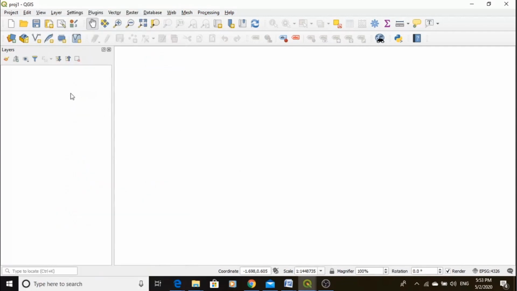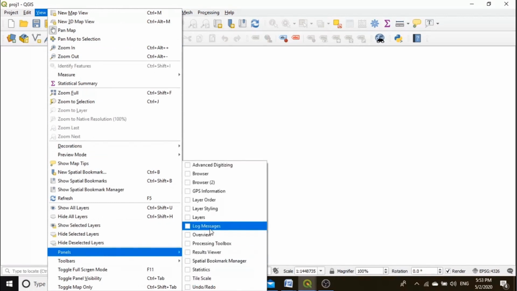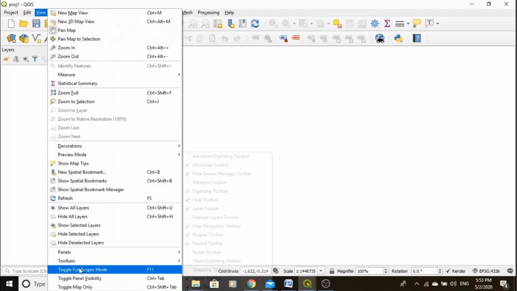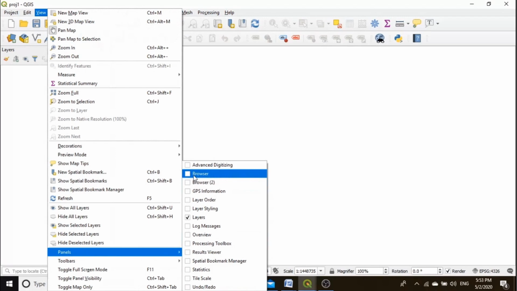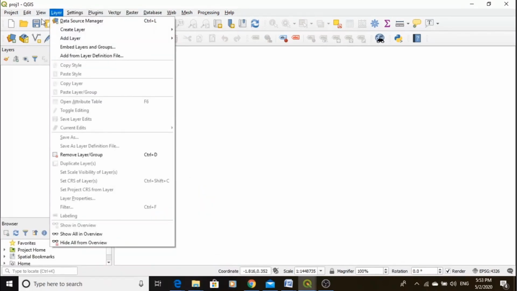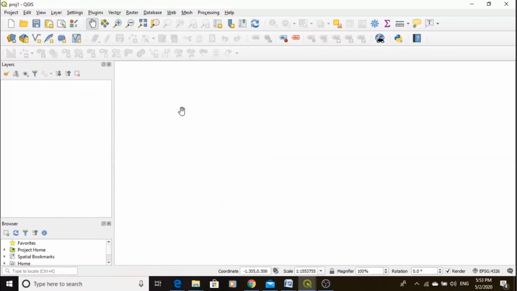Now by some mistake, suppose I have clicked this tool. Now my layer panel has gone. I want to see this layer panel again. So go to view and panel. There you can add this panel again. So that is how you can customize. Suppose you want to add a new panel, that is the browser panel, you can add. Okay, you want to add new tools, new toolbars, again view, toolbars. Suppose I want to add the advanced digitization toolbar, that toolbar will come.